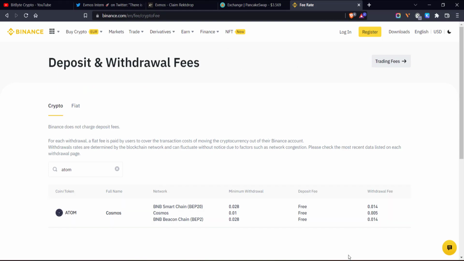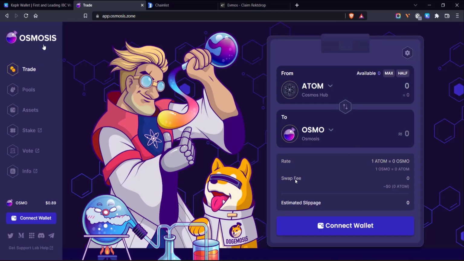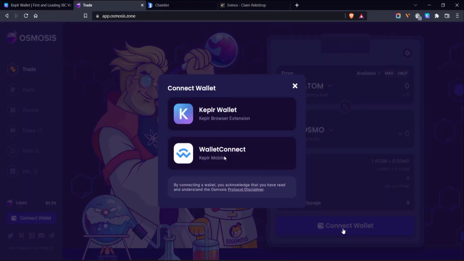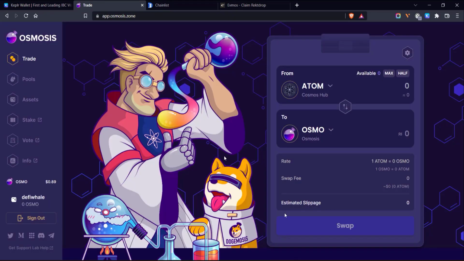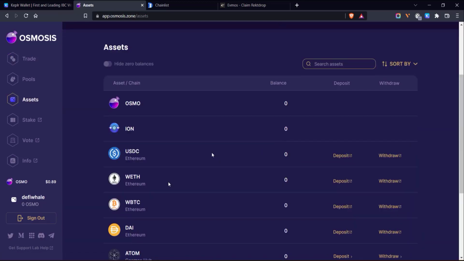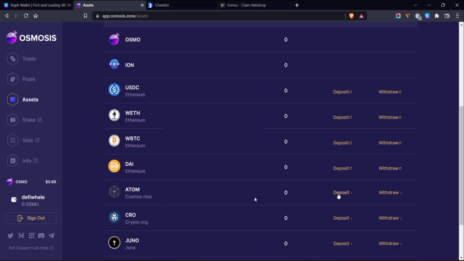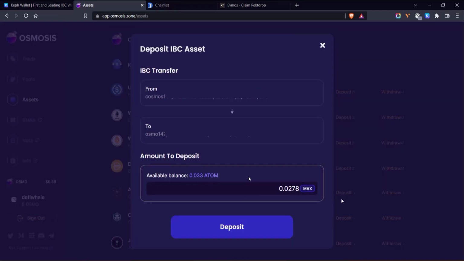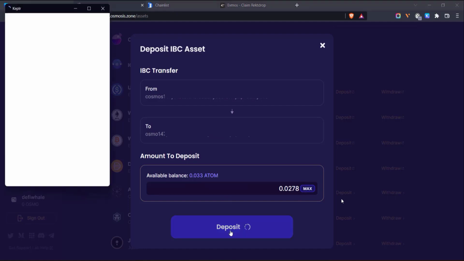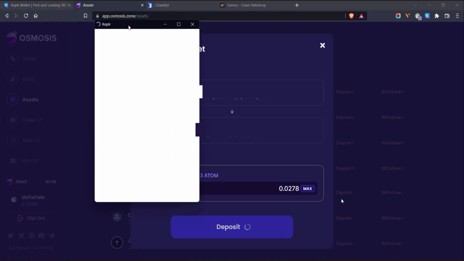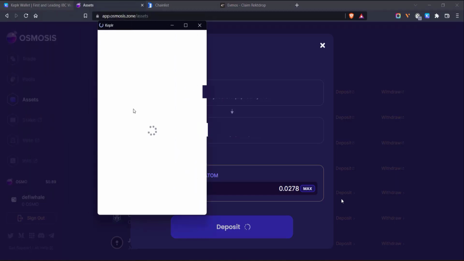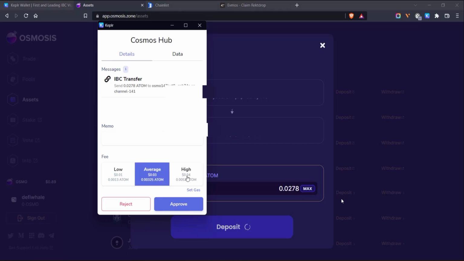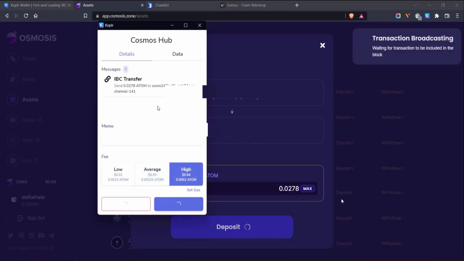First do this and then go to app.osmosis.zone. In here we will swap our Atom into Osmo and then Evmos. Click on the connect button and your wallet will be connected to the website, then click on assets. Scroll down and you will see Atom. Just click on deposit, then click on max and click on the deposit button. It will deposit your Atom into the Osmosis website, and then you can do the swap from Osmosis to the Evmos chain. In here select high and click on approve.